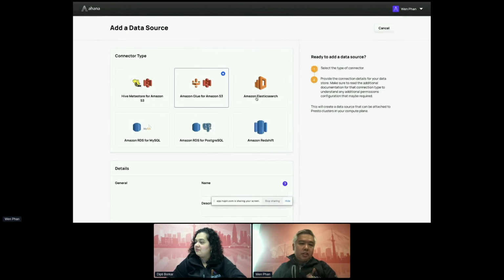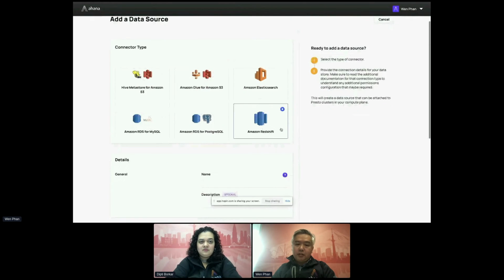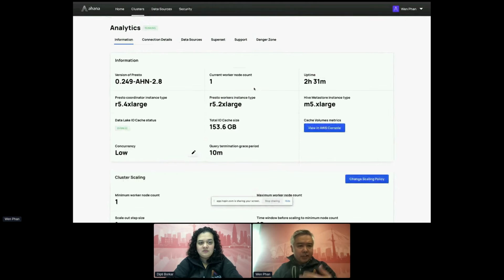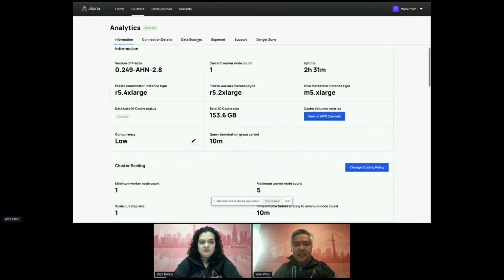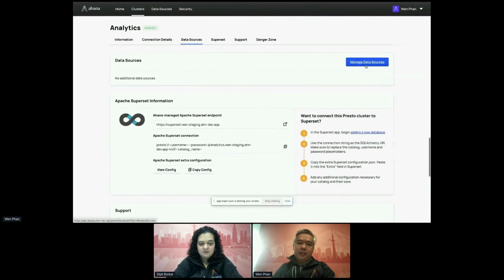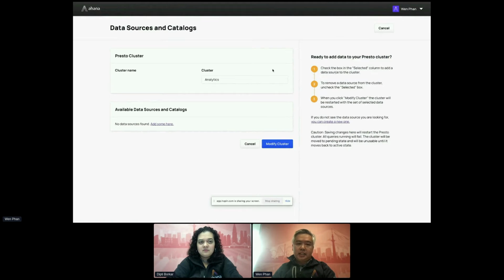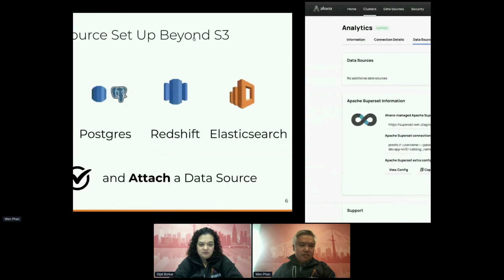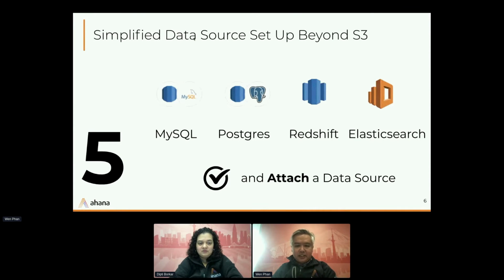Yep. So we already talked about the Hive Metastore and Glue. We have other popular cloud data sources for you. And as you select them, you'll have the configuration. If you have up and running clusters, like here I have an analytics cluster, it's very easy to go ahead. We make it very simple for you to go ahead and attach these clusters on your behalf. So that's the simplified data sources.